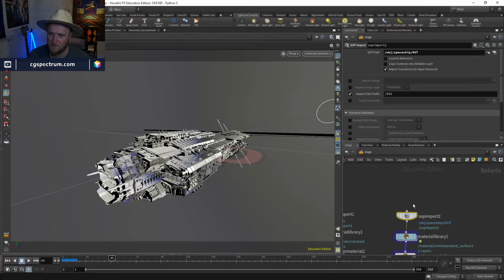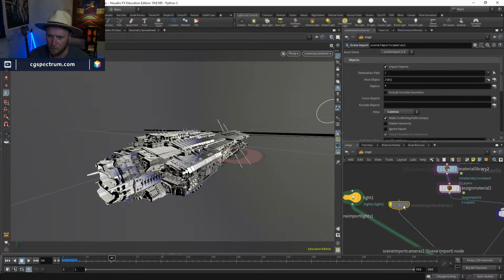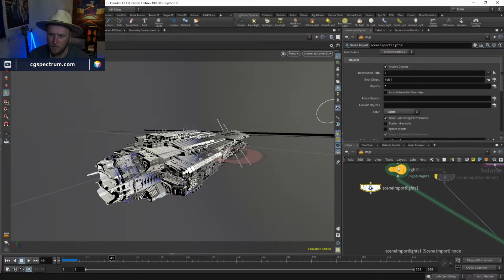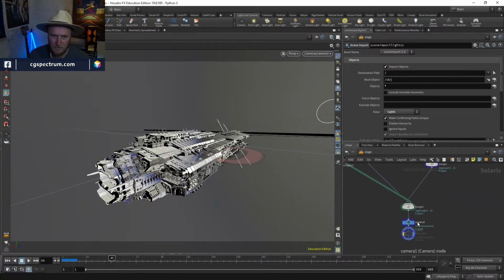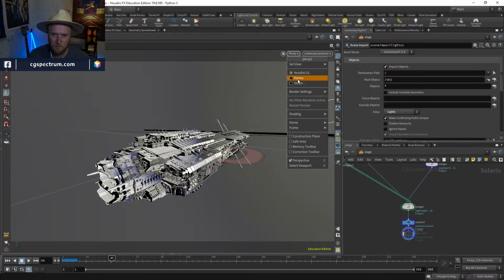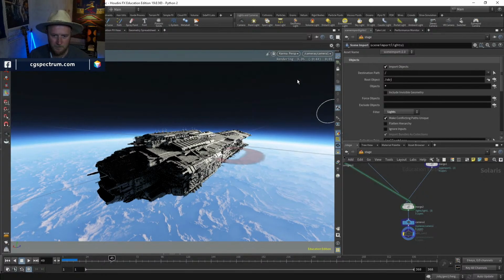So you can see, you can use these SOP import nodes, and you can either import a whole container or a specific node from that container, or you can import these ones, scene import. I can import all the cameras and all the lights from SOPs into this context. And if I change my view to Karma, there it is. It's pretty good. It looks like it's going to take around 20 seconds or something.